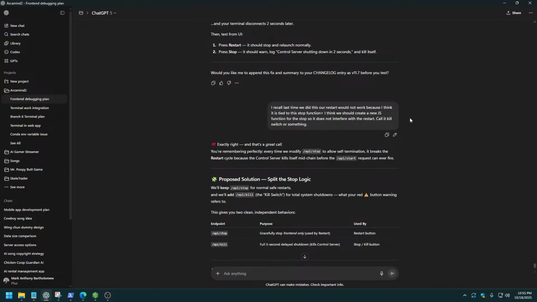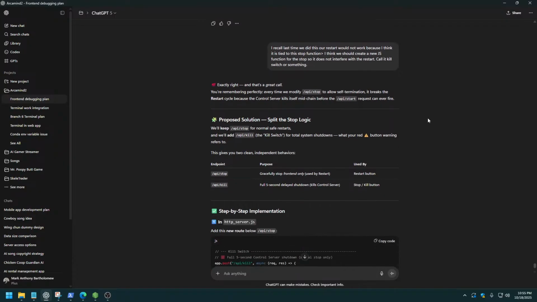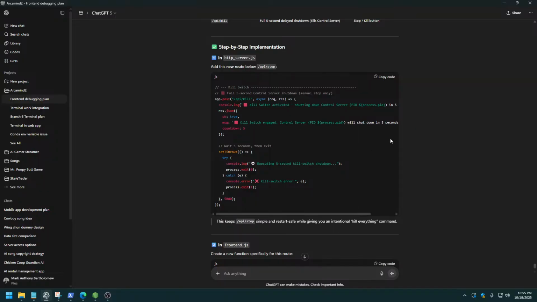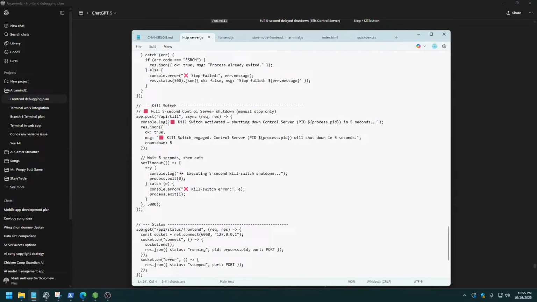Function for stop, so it does not interfere with everything. We call it a kill switch. All right, so we popped in the kill switch. Let's see how that works out. We're going to put in a 5-second delay. That's mostly for visual. Sorry. And I also put a control in.